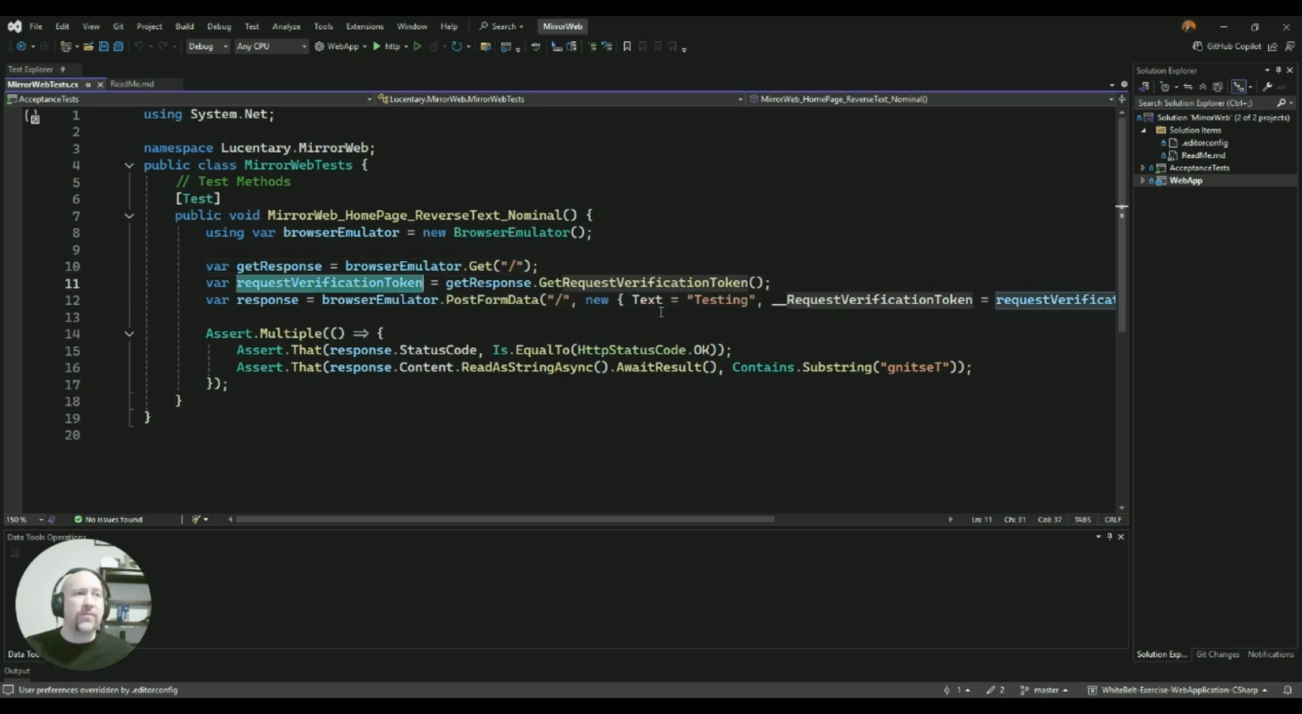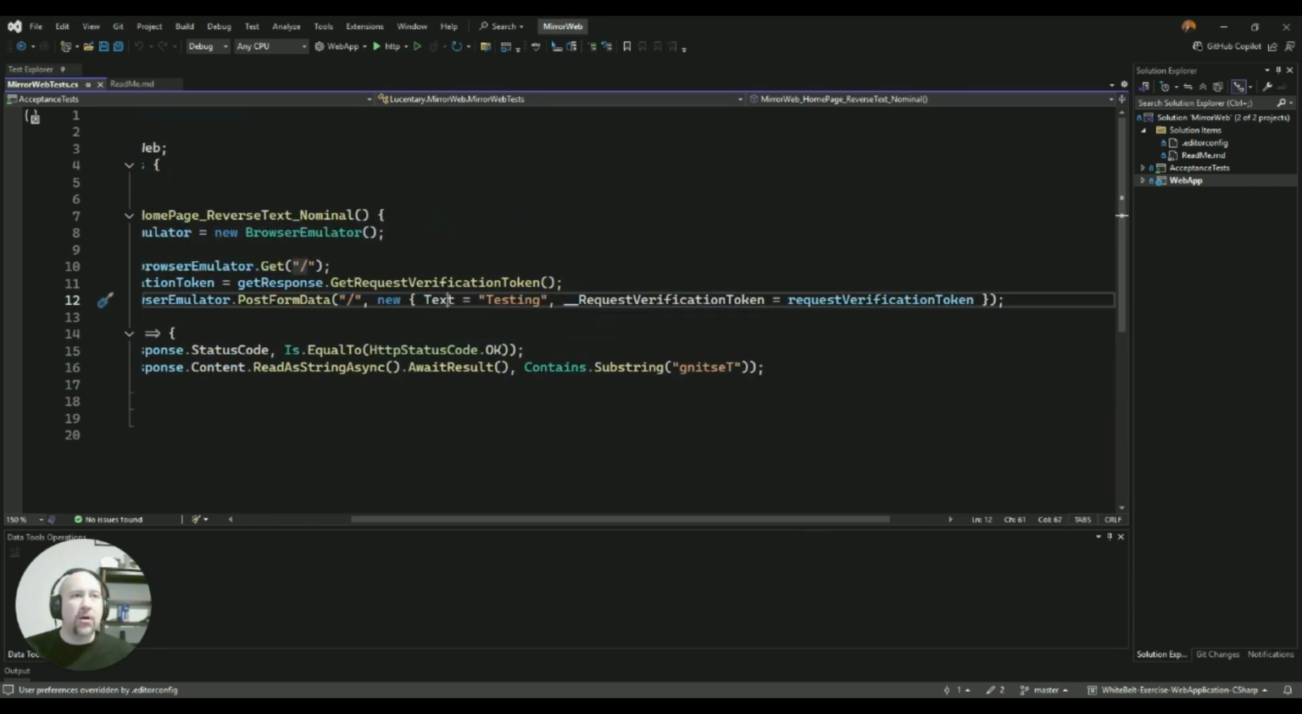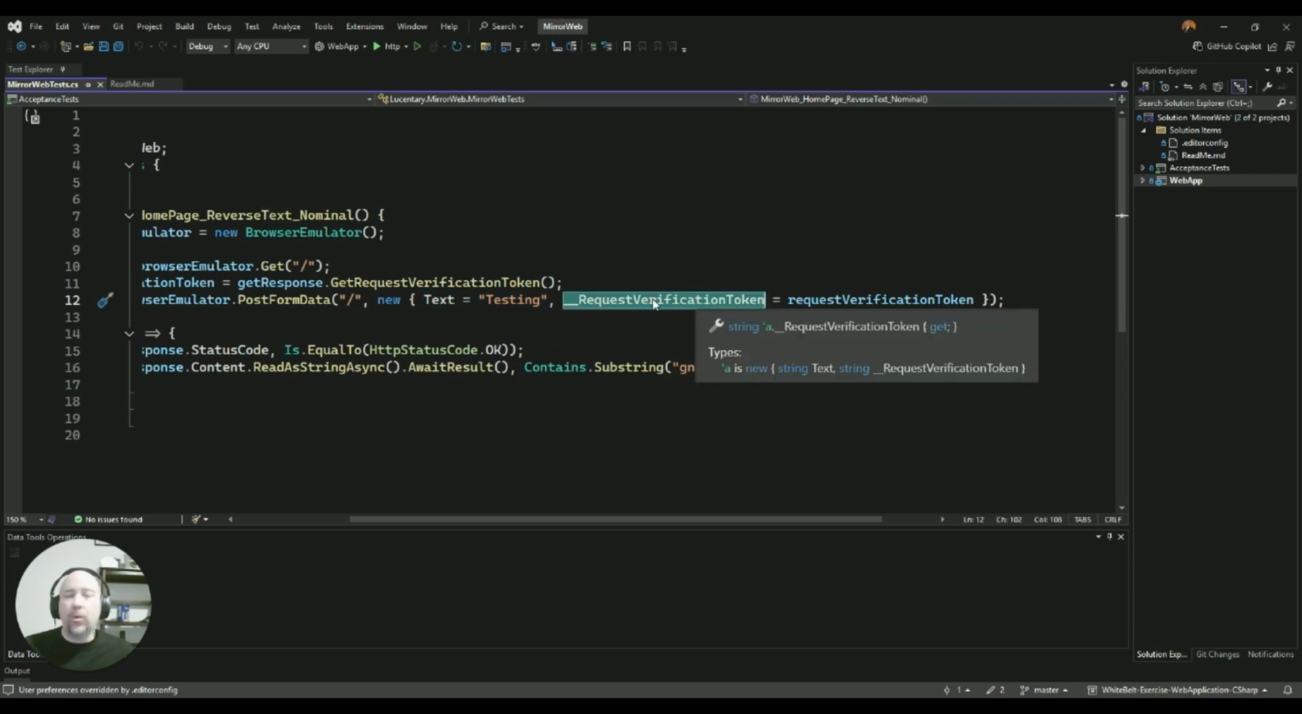We're then getting the request verification token and we're posting data back to the home page. So we'll post form data to the home page. The values we're going to send are the name text and the value of testing. So this is pretending the user actually typed the word testing into a text box with a name of text. Then we're also going to send back that request verification token.